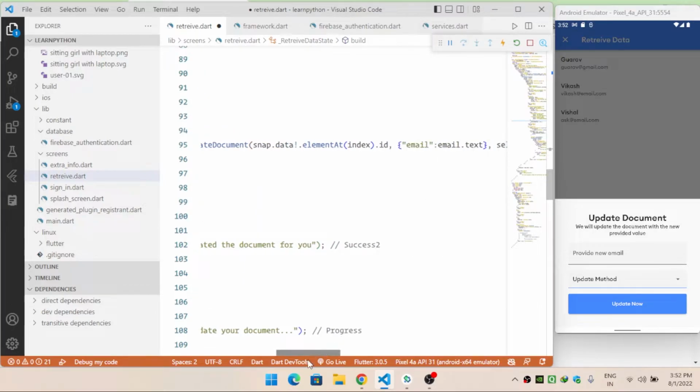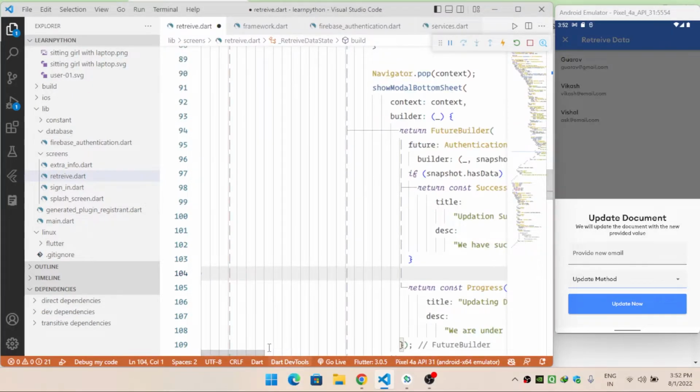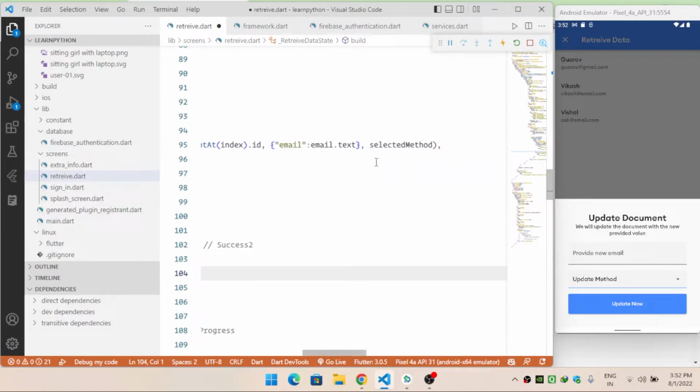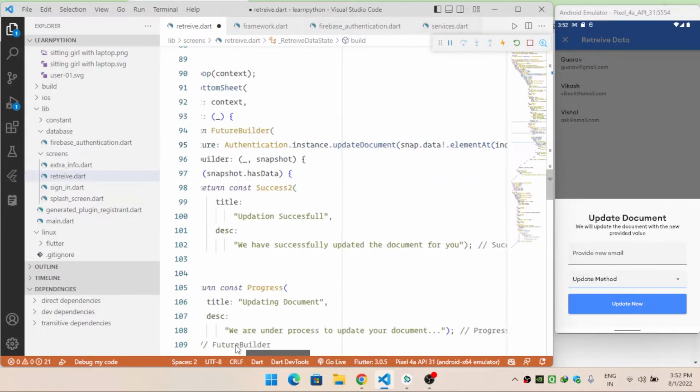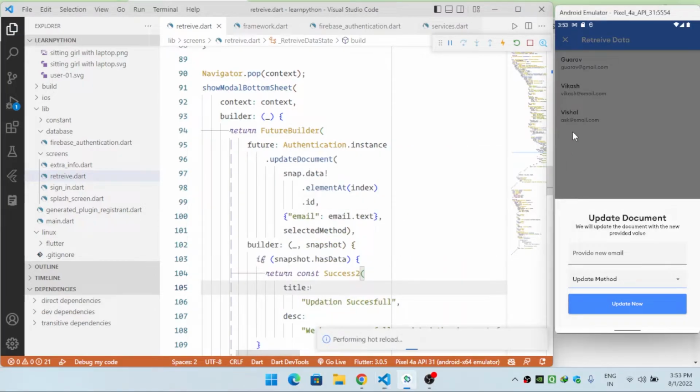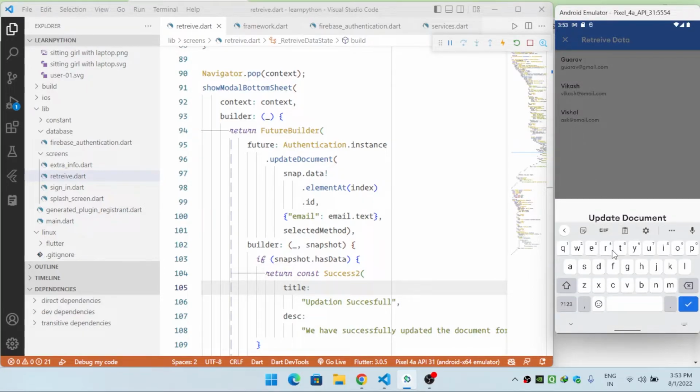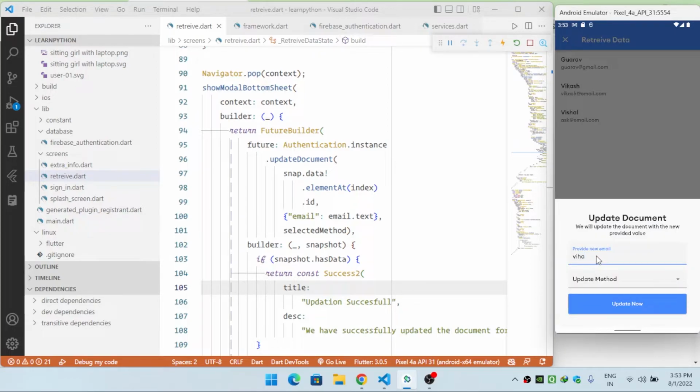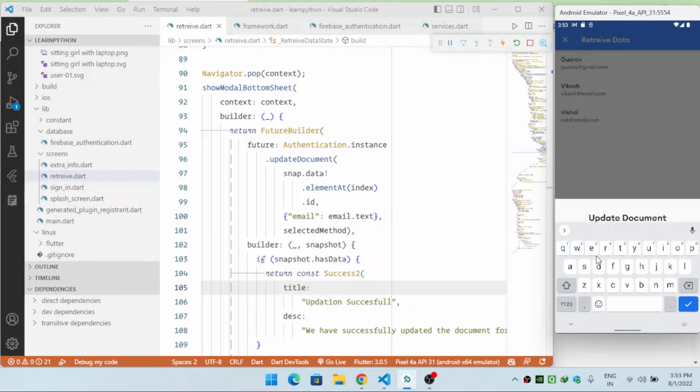Okay, like this. Okay, so now we are done. So let's check whether it is working or not. So I will update the Vishal, and then I will provide Vishal@email.com.